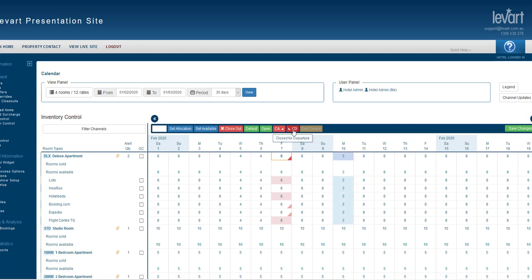If we set a close for departure, not all channels support the feature, so it is important to note what they do. So for example, some channels will close out the day before, some channels do support the feature, and then other channels do not support it at all, and you need to manage it on their extranet.